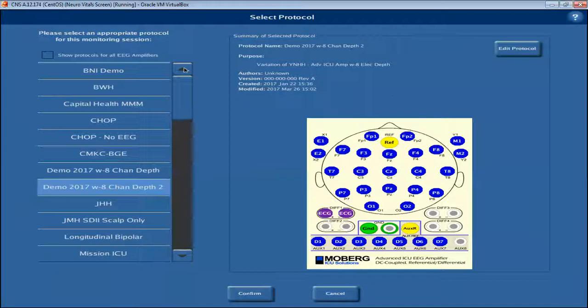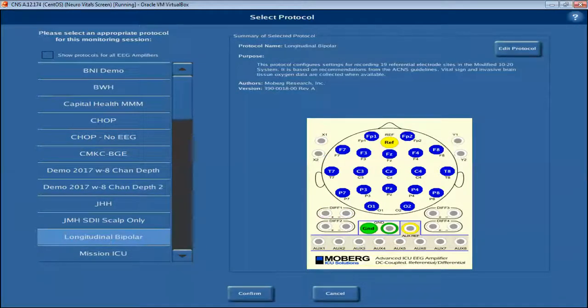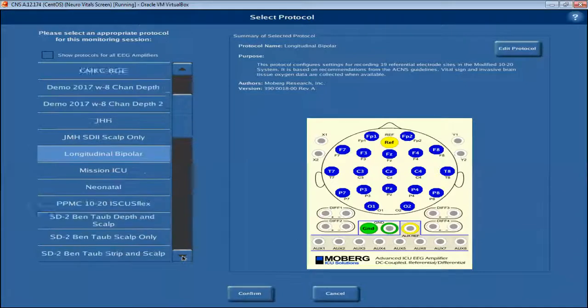A brand new CNS monitor is going to have very few protocols in it. There will be one that says longitudinal bipolar, and that is basically just an EEG montage without any of the devices or measurements added. And that's typically what we start with. We typically choose longitudinal bipolar because it gives us a baseline EEG montage, and then we teach it the devices and the measurements on top of that. You may also have one that is just called vital signs. So those are the two factory default protocols.